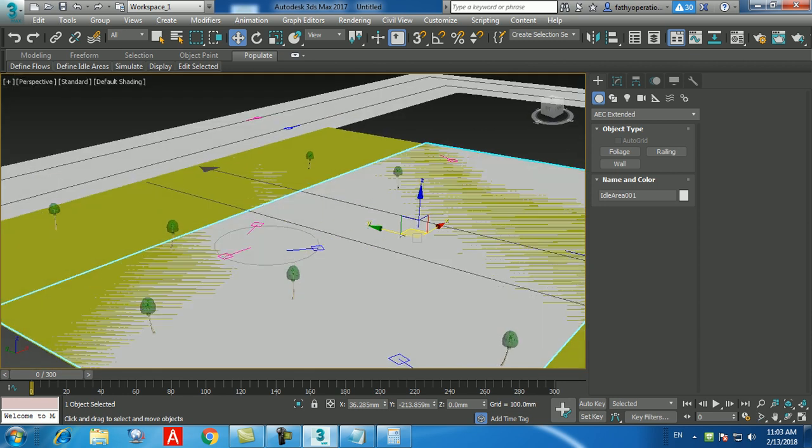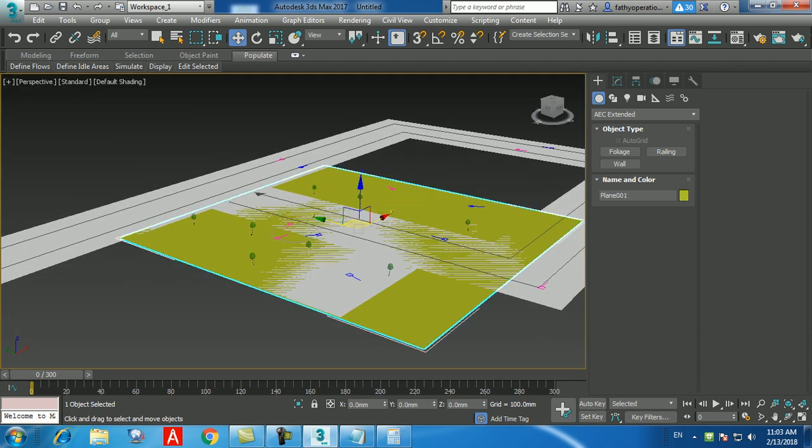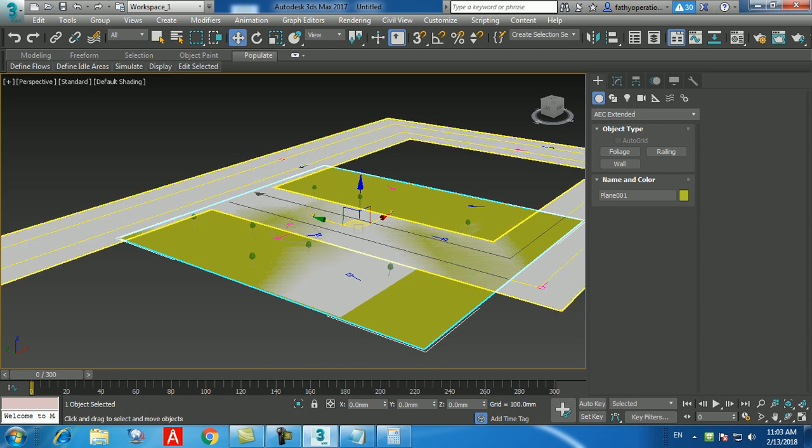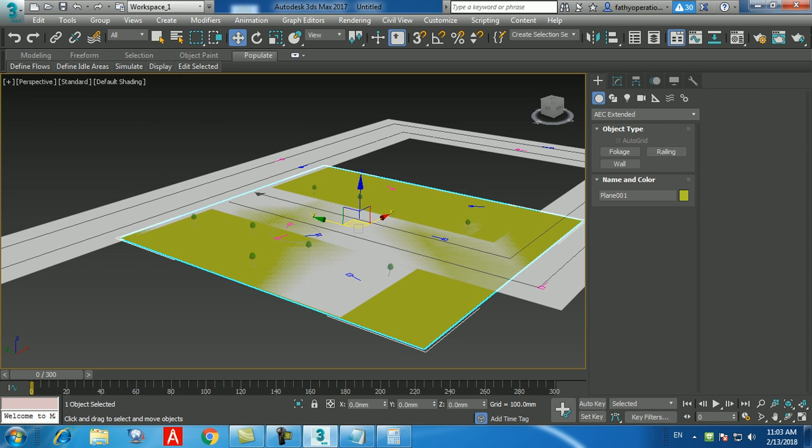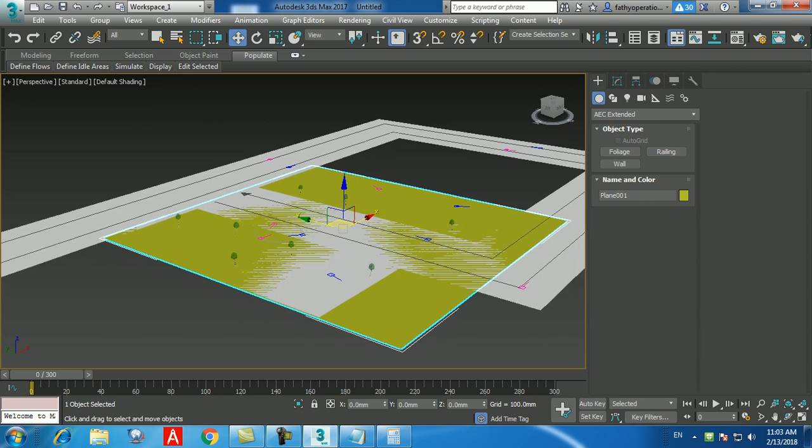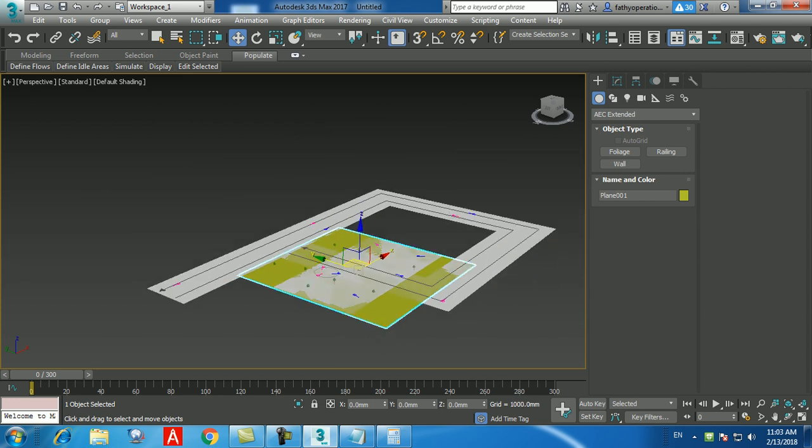Okay, done. Then select the plane. Select your plane. Go to the plane. Perspective view. How will I exit, by Escape? Which one, the idle area? Here, right click on your mouse to escape. Not Escape.